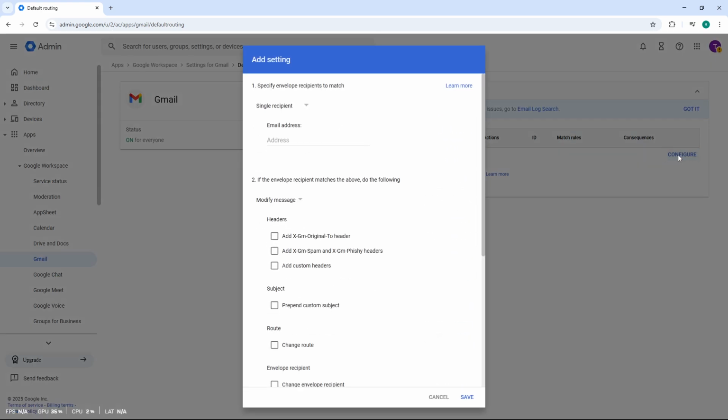If you've never set up forwarding before, you'll likely see the Add option. In the dialog box that appears, type the email address where you want emails forwarded to. This could be another internal account, an external email address, or even a distribution list.